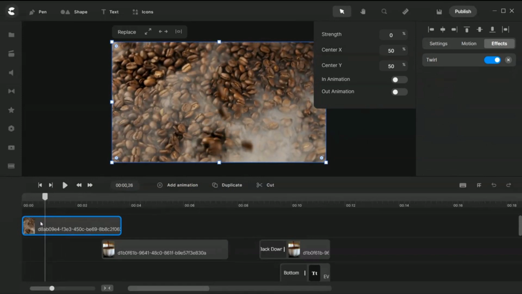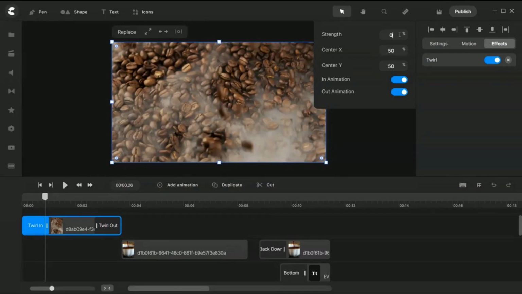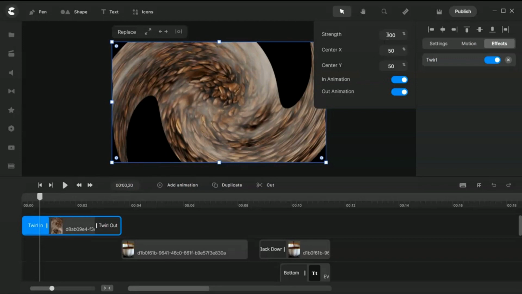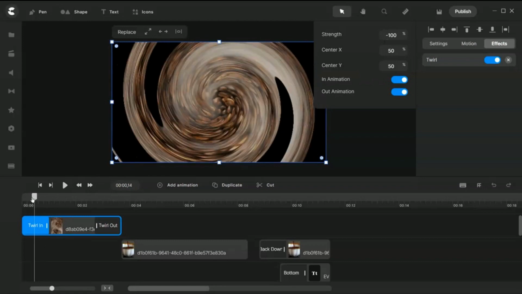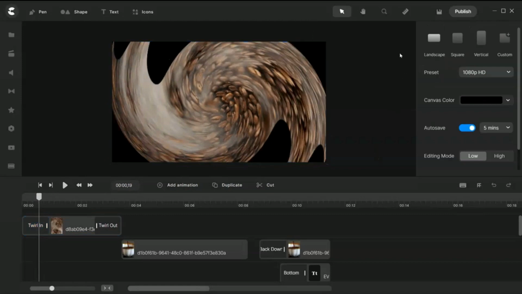First things first, you can determine the in animation and out animation. You can do both actually if you want to. I'll show you both. So let's go back to this one. Then you determine the strength. Here you've got 100 strength, then it's going to turn this way. You can see it. Now I'm going to put it to minus 100. It's going to turn the other way. So you can do minus or plus. Let's start with 100, and here is the center.